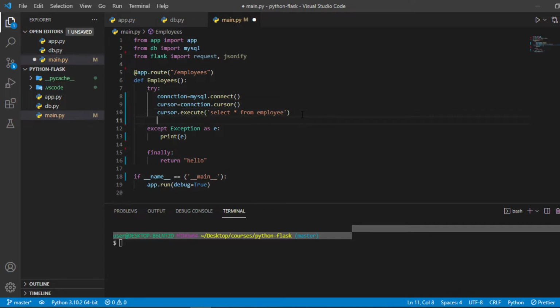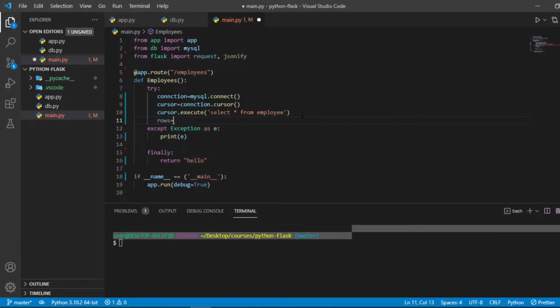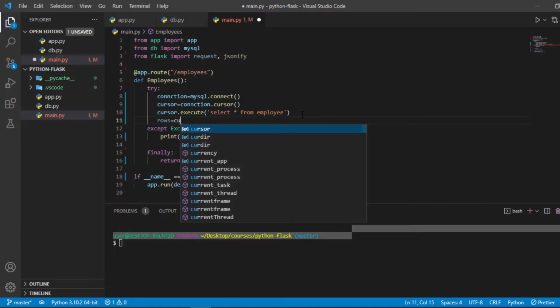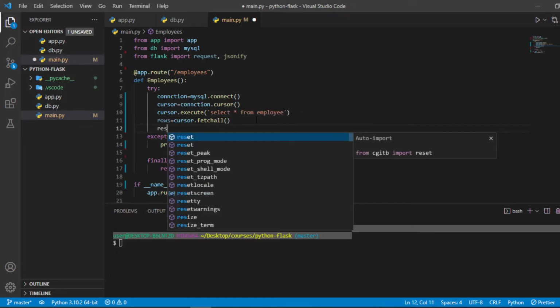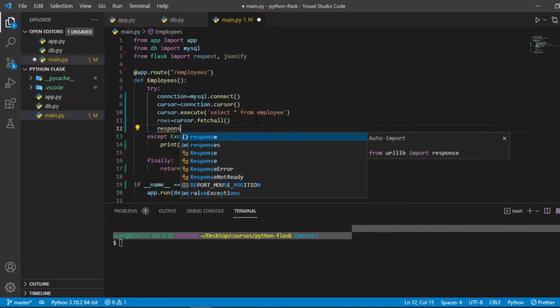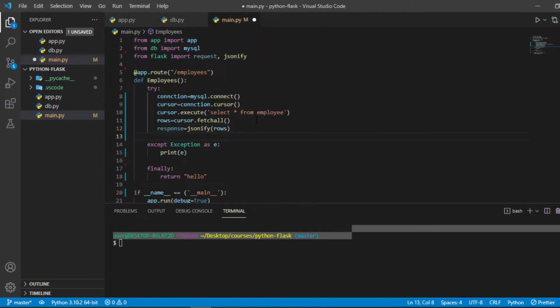And after executing this query, we can save all the rows inside rows, and we will fetch all the employees with cursor dot fetchall, it will give us all the rows, and we will simply send that as a response with jsonify, and we will pass that here. And after that I will also give a status code, and the status code will be 200.